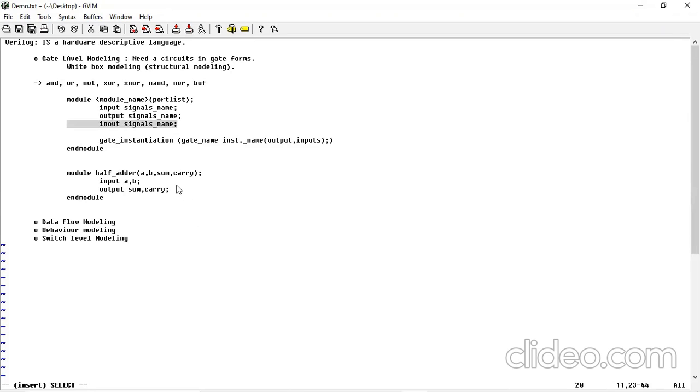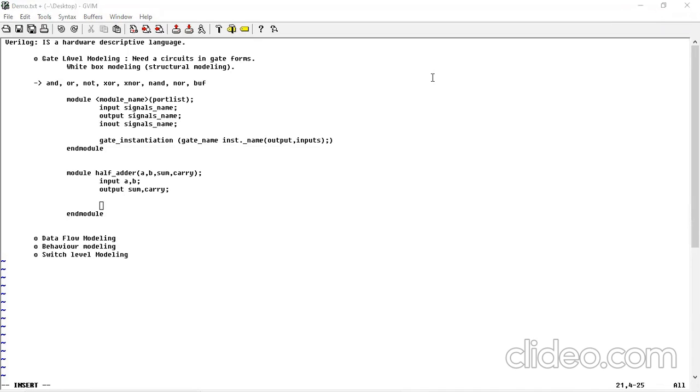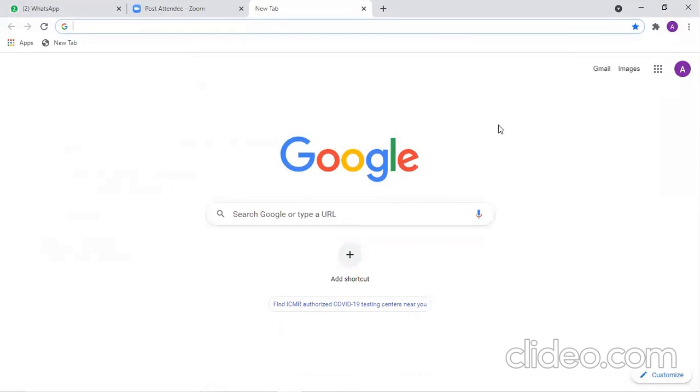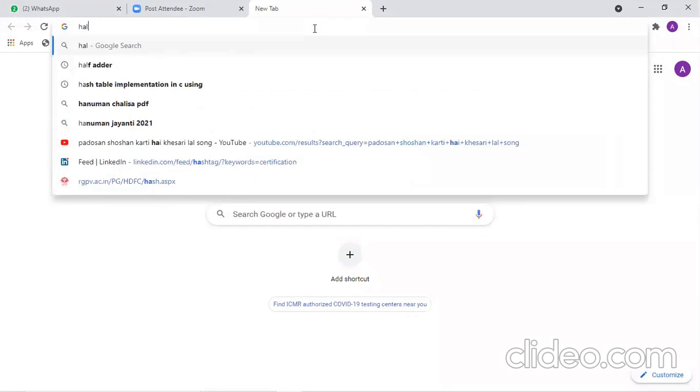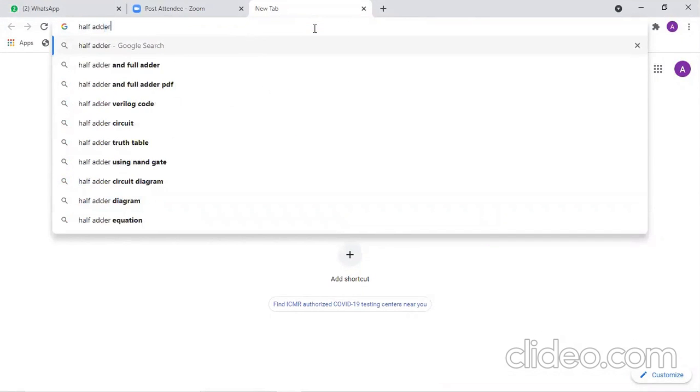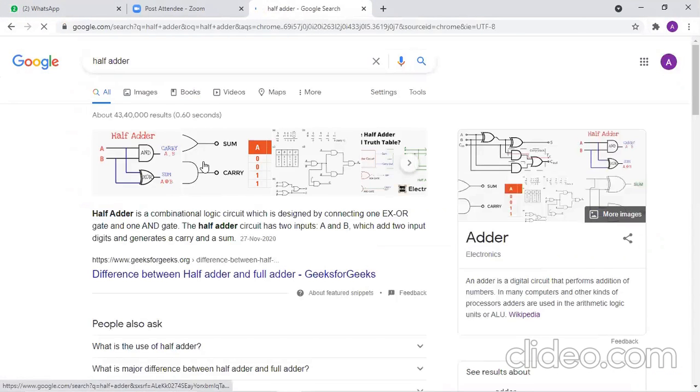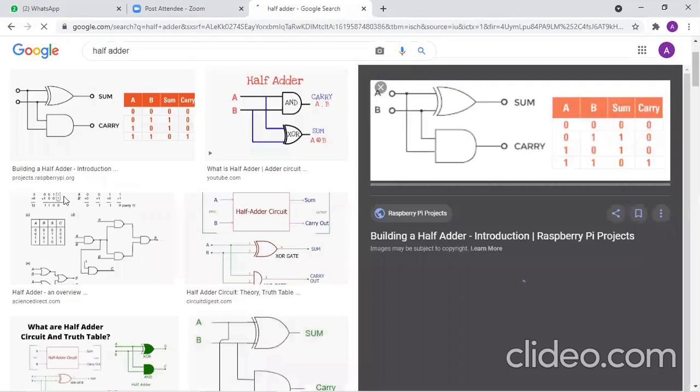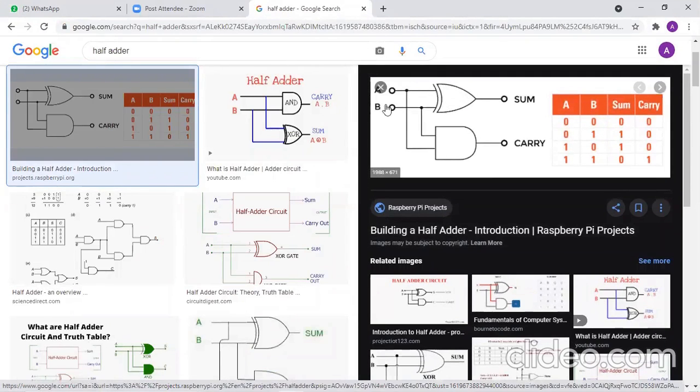Next step. What is our next step? So our next step is gate instantiation. So in the case of a half adder, what is the circuit of the half adder? So you can see easily what the circuit of the half adder is. See here, the circuit of the half adder is one XOR gate which has two inputs A and B, and sum is our output. Same case for the AND gate, carry is your output and A and B are inputs, right?